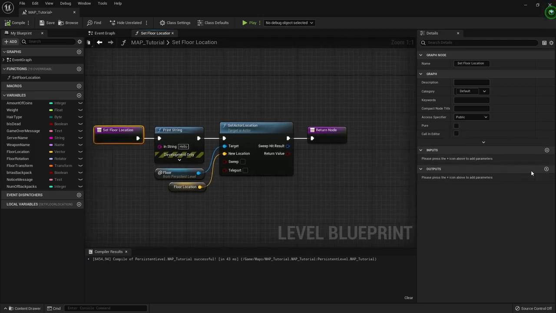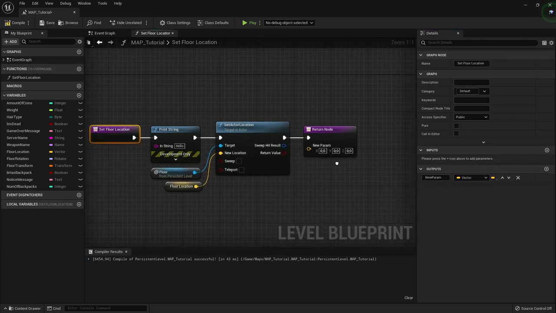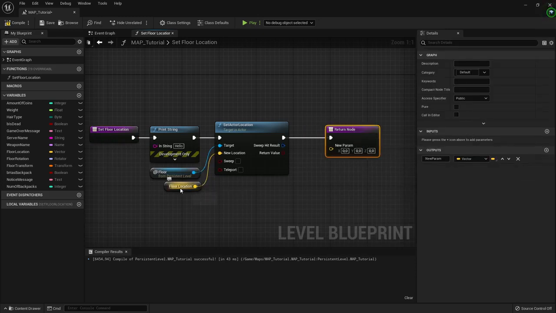So what you can do here is, if you click on the plus, it will add a variable, just like if you added variables over here. You can add variables to functions. So now I add a variable, and let's say I want to return this floor location value over here. So I create a new variable. I call it floor location, for example. Just something that makes sense.